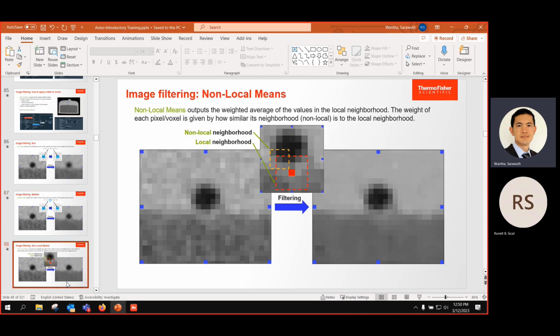And here is the non-local means filter. Instead of a simple mean algorithm, it's not local, so it's not really based on the neighboring voxels.